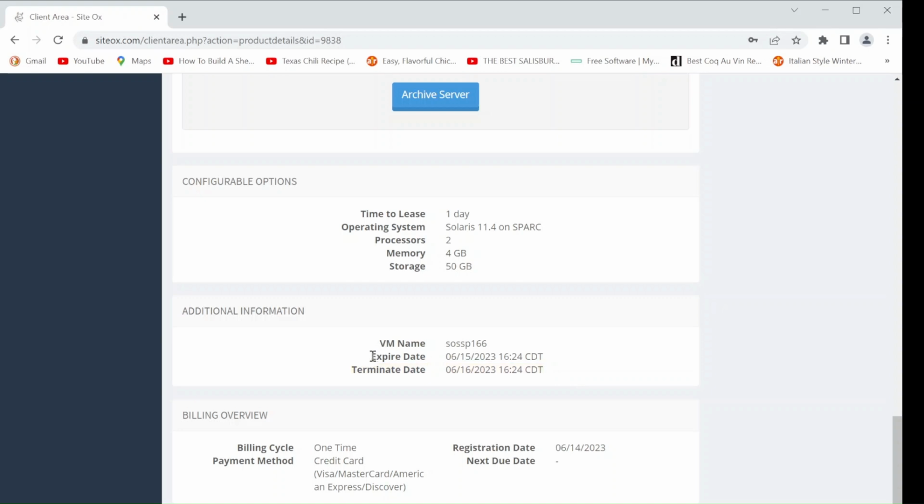So I can extend the lease up until this expire date. After this expire date, I would have to renew the lease if I wanted to keep using the system. After the terminate date and time, the lease becomes unrecoverable. So you would not be able to extend or renew the lease after the terminate date. And you can see here there is a 1-day time difference between the expire date and the terminate date.